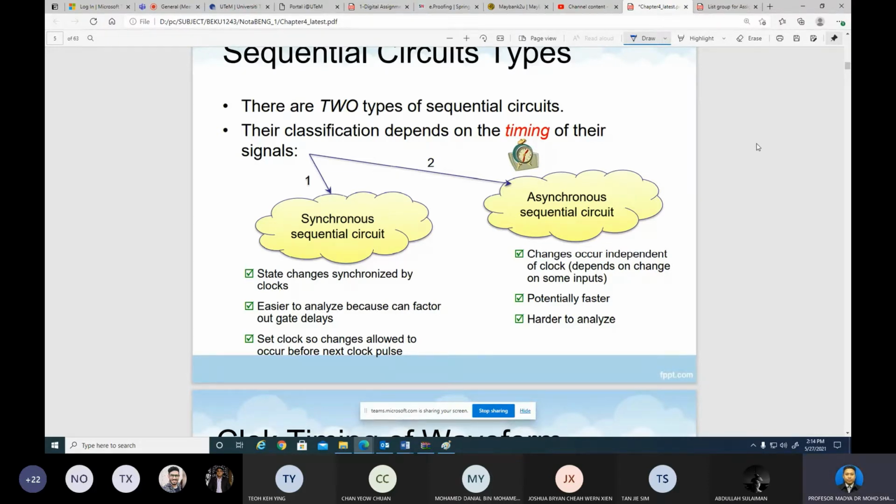For synchronous, the state changes synchronously by the clock. That means here we refer to the clock. Before this, when we remember here, this is our clock. Something like this. I think this is not nice, right? But the clock is nice. Something like this.